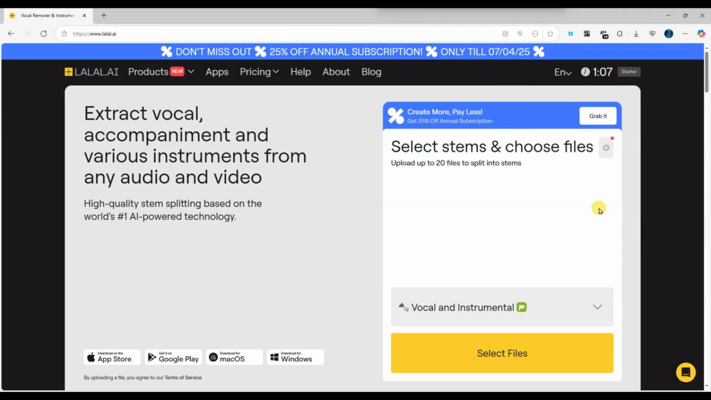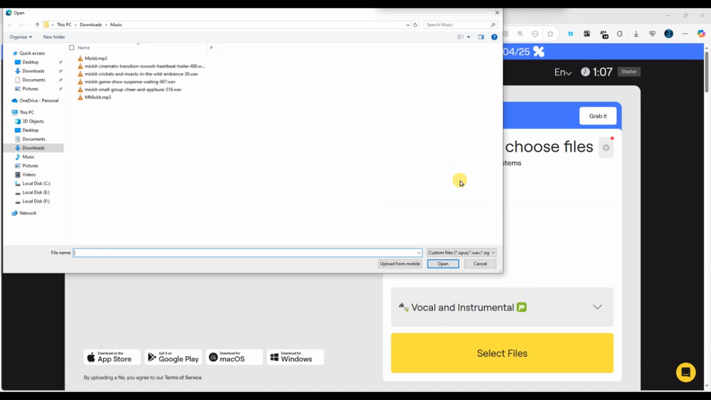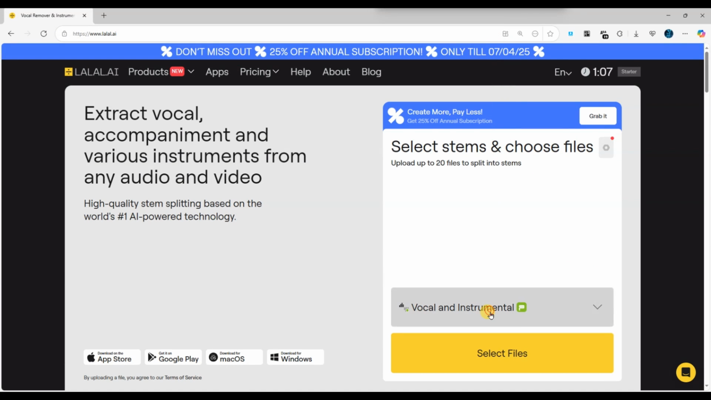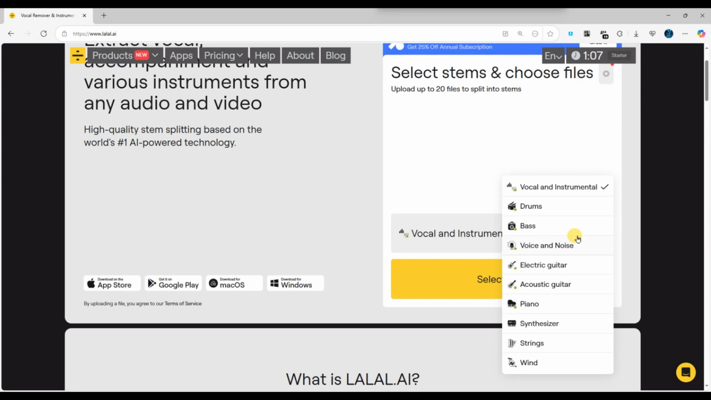Next, upload the audio or video file you want to process. Choose the stem separation option that best fits your needs, such as vocal and instrumental, or go for full stem separation like drums, bass, piano, and more.